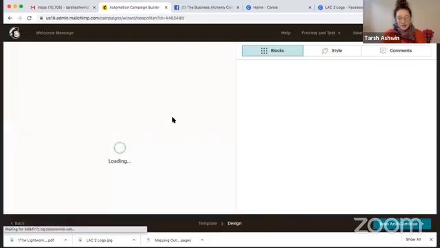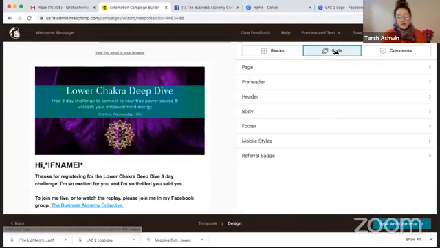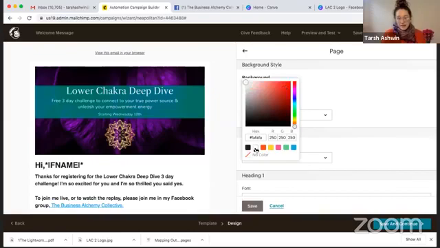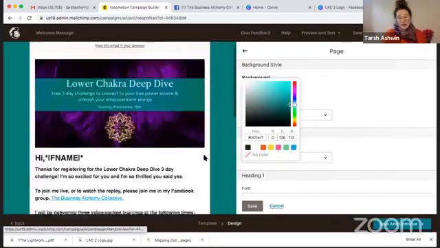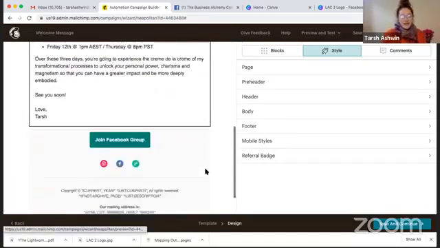What I do like to do is, I don't like this gray. I find that gray really off-putting. So I'm going to take it out. I go to style, I go to page, and I make no color. See how it just took the gray out? Or I could make it red. I could make it that if I wanted. But I think I'll just go with white. So that is the email.